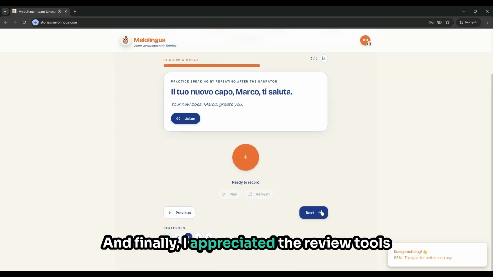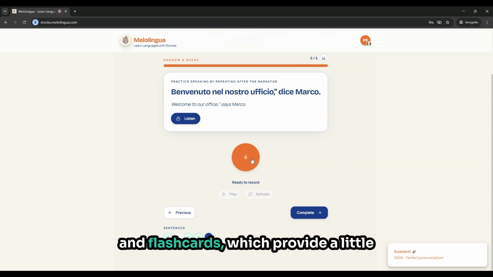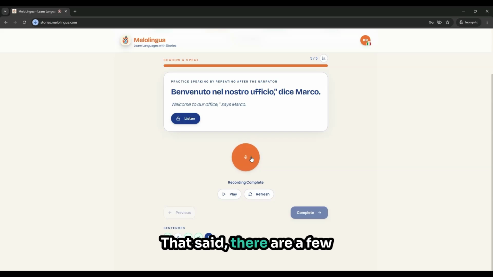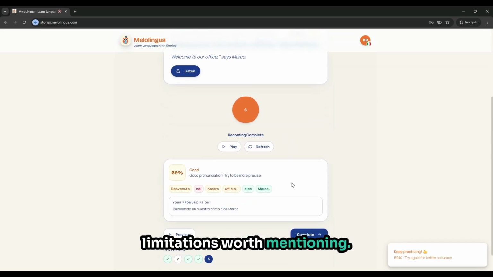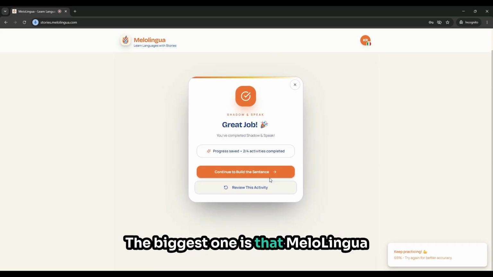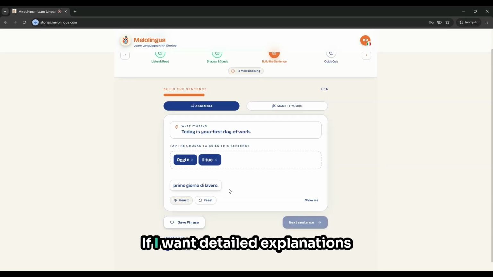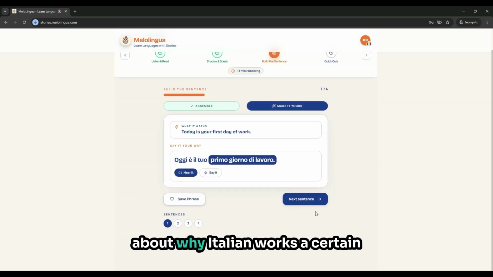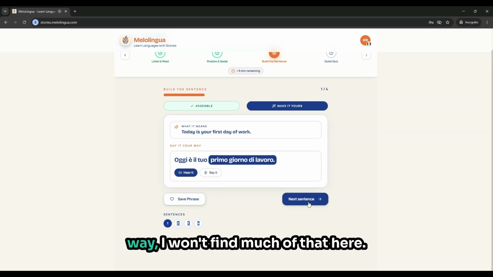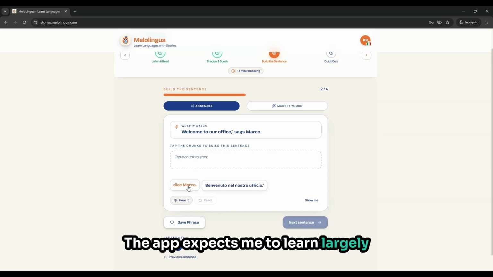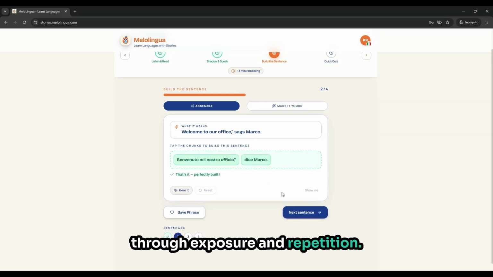And finally, I appreciated the review tools and flashcards, which provide a little extra reinforcement after finishing a story. That said, there are a few limitations worth mentioning. The biggest one is that Melolingua doesn't really teach grammar directly. If I want detailed explanations about why Italian works a certain way, I won't find much of that here. The app expects me to learn largely through exposure and repetition.